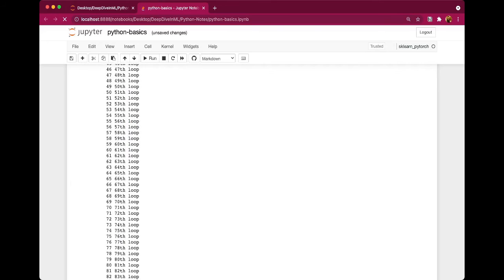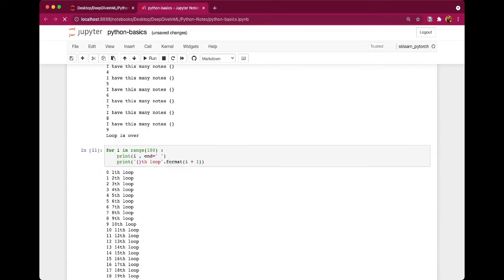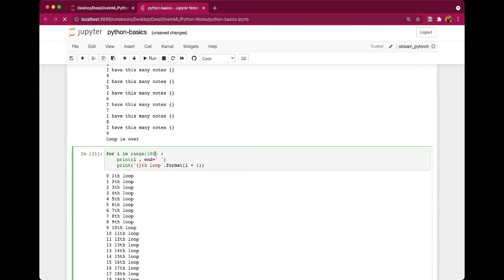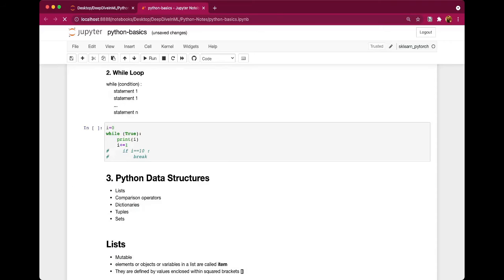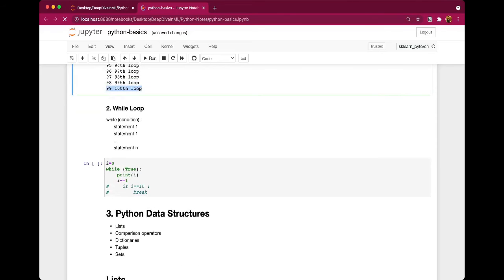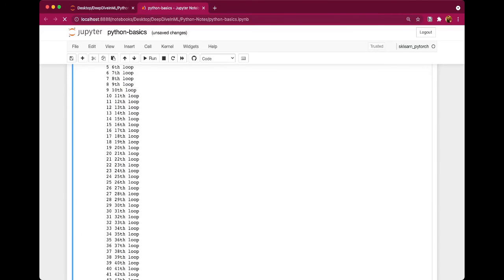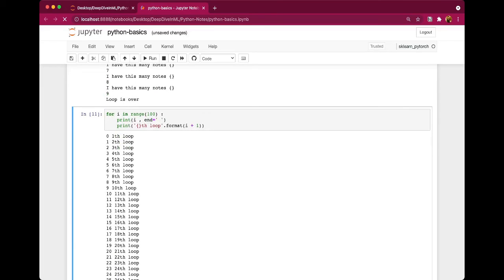we see the loop all the way till 100, because I wrote a range of 100. So now i is one by one getting assigned the value of 0, then 1, then all the way till 100, not including 100. That means 99, which is the 100th loop, right? So here I'm printing first the value of i, this 0, and then the end statement signifies that instead of a new line, I want a space. So this space gets printed.